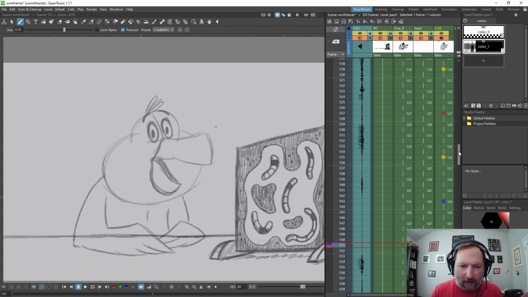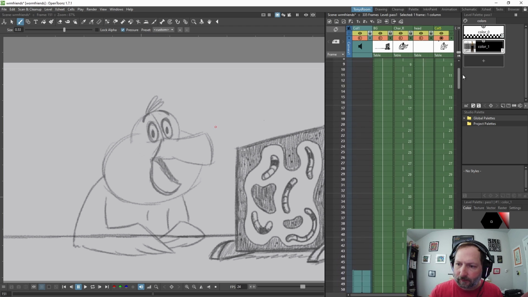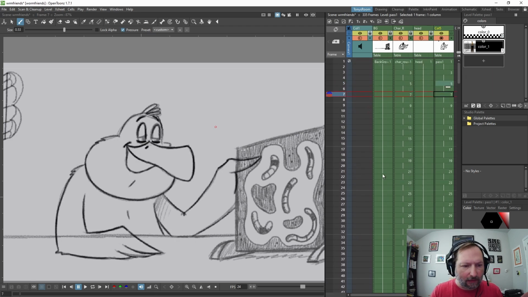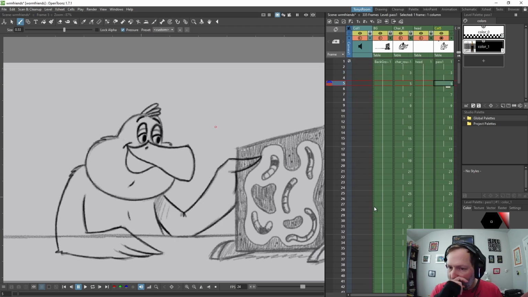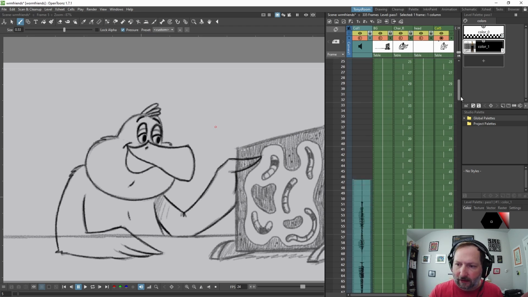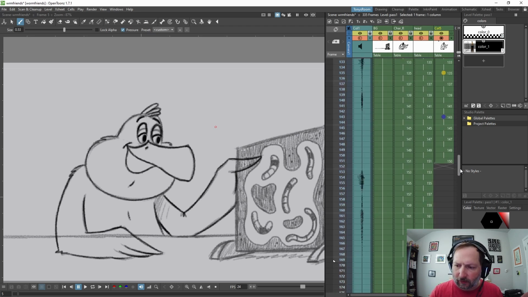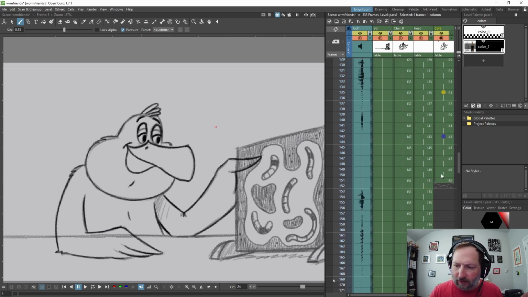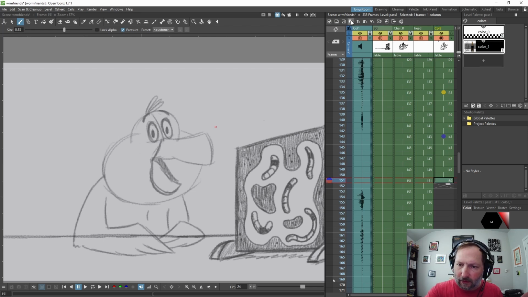And so if we come up here, let's find something more on model. Like, okay, I really like frame 5, okay? So what I'm gonna do is come down here to 151, and I'm gonna change it to 151, just auto renumber.